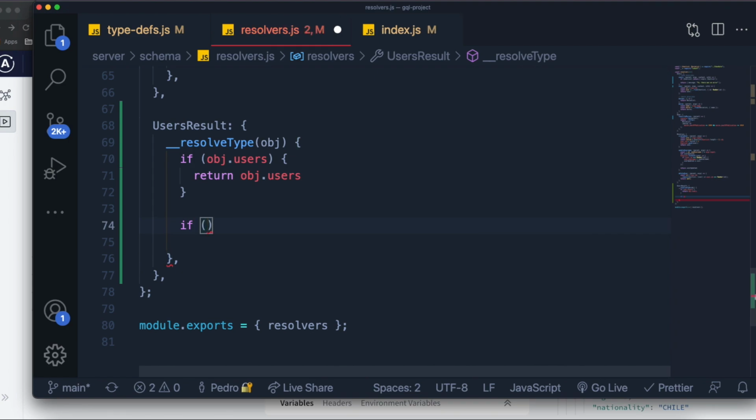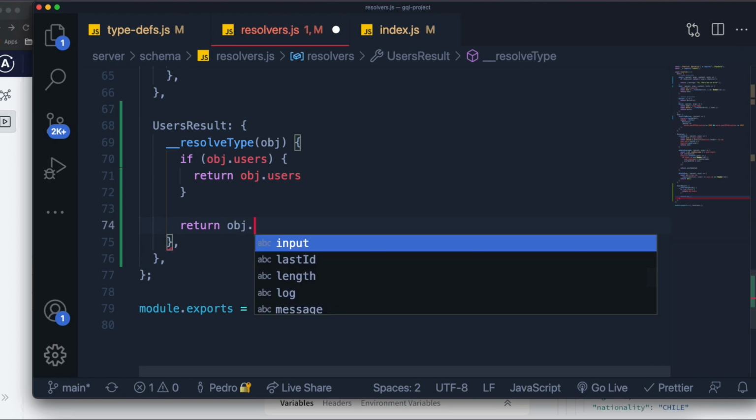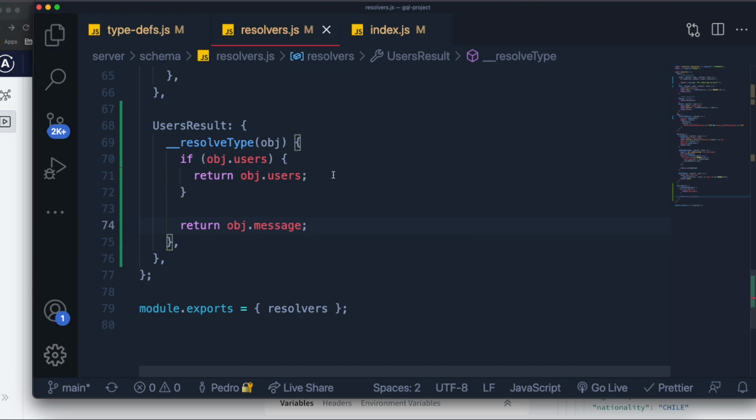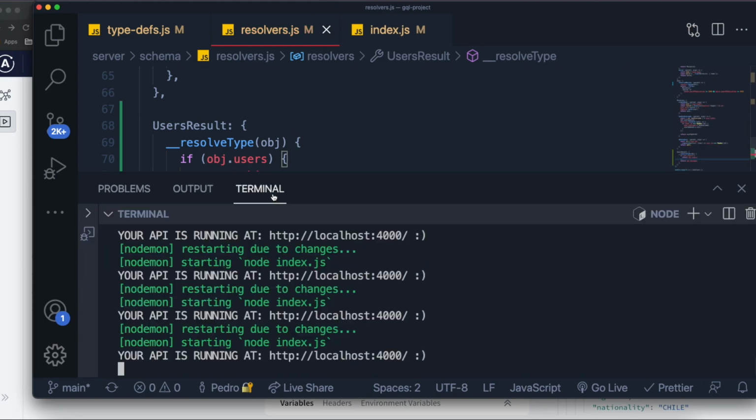And if it doesn't have that, then we just know it was an error. So what we want to return is the object.error, so object.message, right? The object.message. So these are the two things we want, and the way we specified this and the way we tried this is, let's open this up over here.